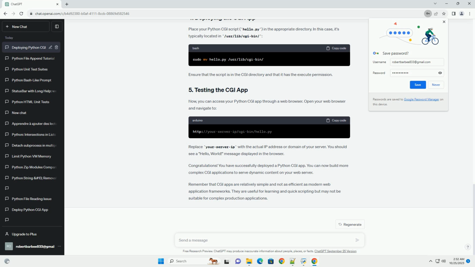Title: Deploying a Python CGI app, a step-by-step tutorial. Introduction. In this tutorial, we'll walk you through the process of deploying a Python CGI, Common Gateway Interface, application. CGI is a protocol that allows a web server to execute scripts and generate dynamic content in response to HTTP requests. Python is a popular choice for CGI scripting due to its simplicity and versatility. We'll guide you through setting up a basic CGI app and deploying it on a web server.